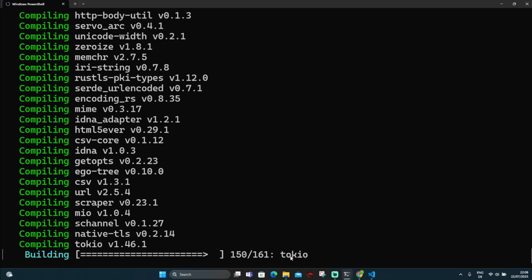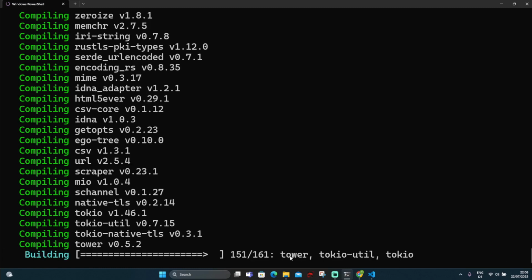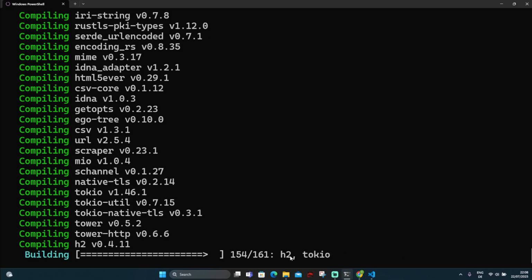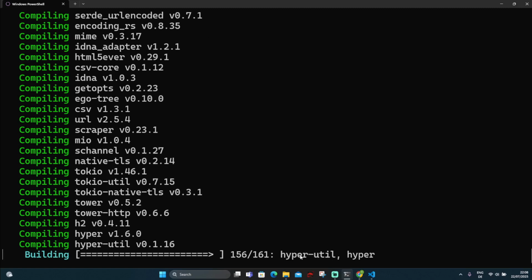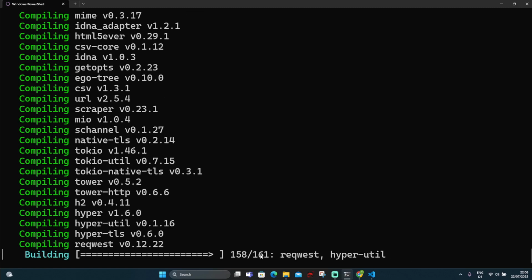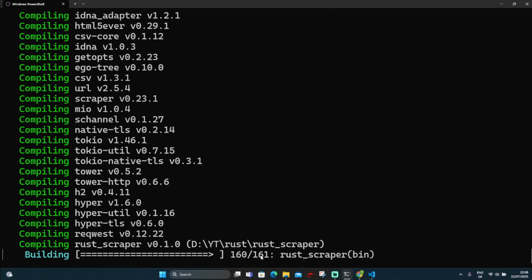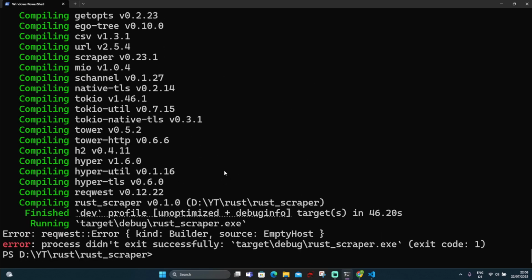So it is building Tokio, which I was explaining to you initially, that is the most important library here, and we are very close to our building time. 157, 158, 159, 160, and we are done. Now you will see a lot of output in the terminal. It says request process didn't access successfully. It says request error kind builder, source empty host.